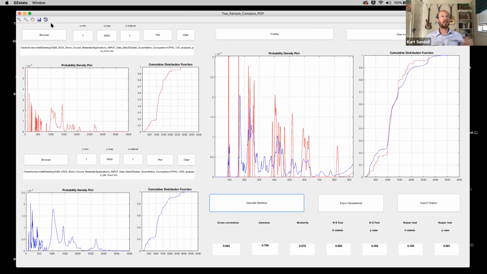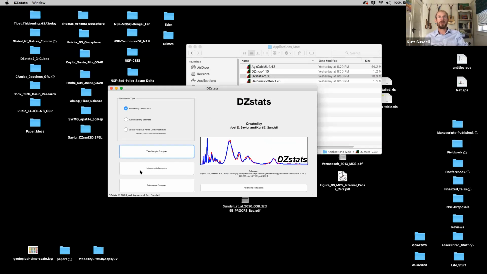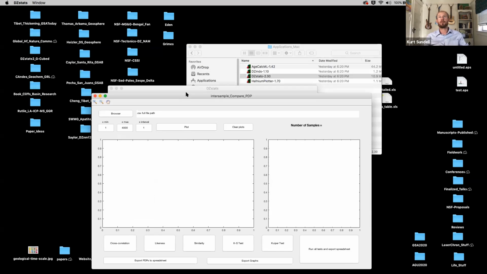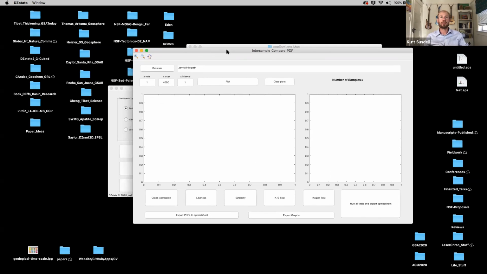I'm going to close out this module. We're going to go to intersample comparison. And so we're going to stick with PDPs. And in intersample compare, now we're going to load a data set that has multiple samples, not just one at a time.